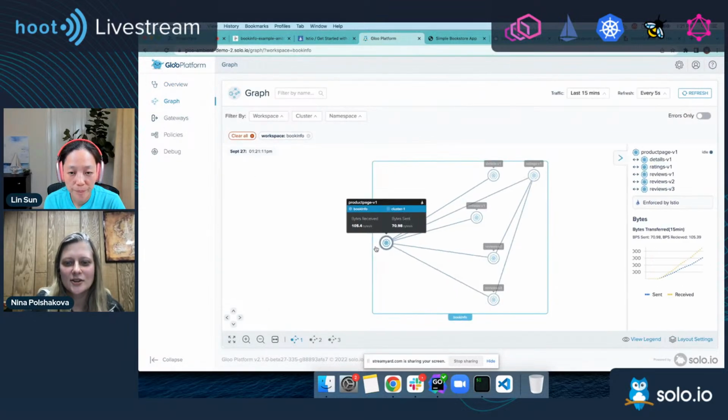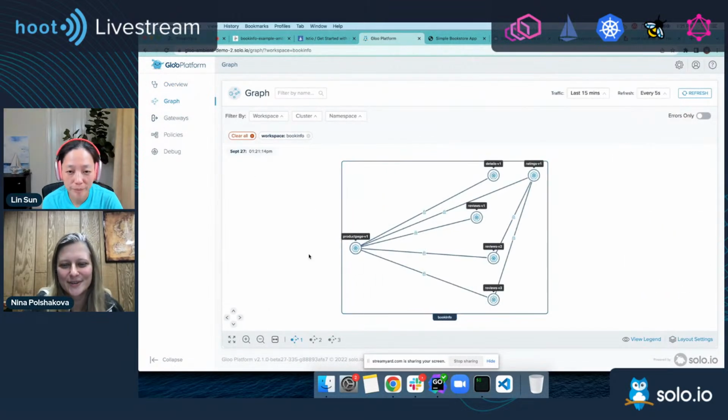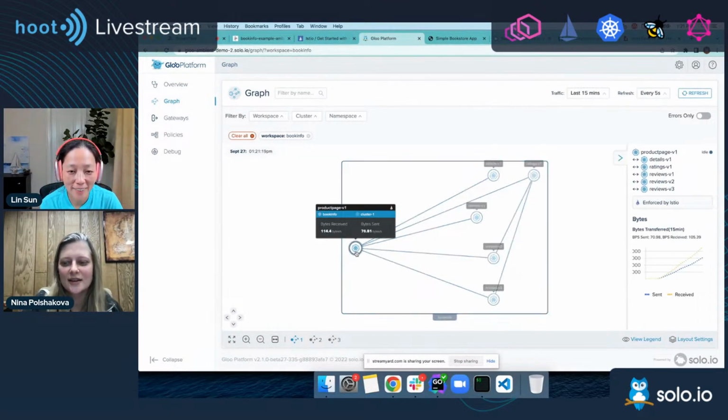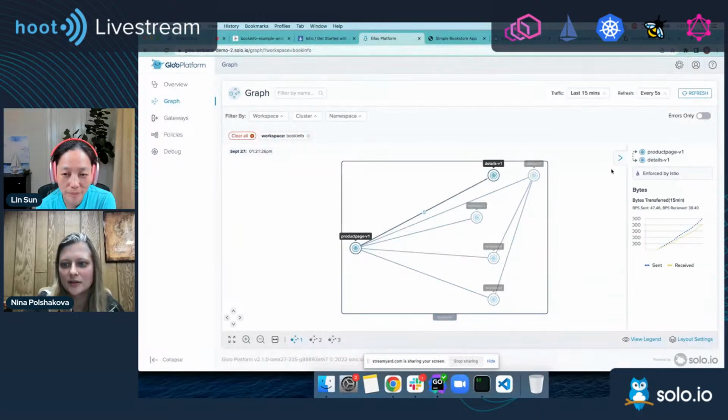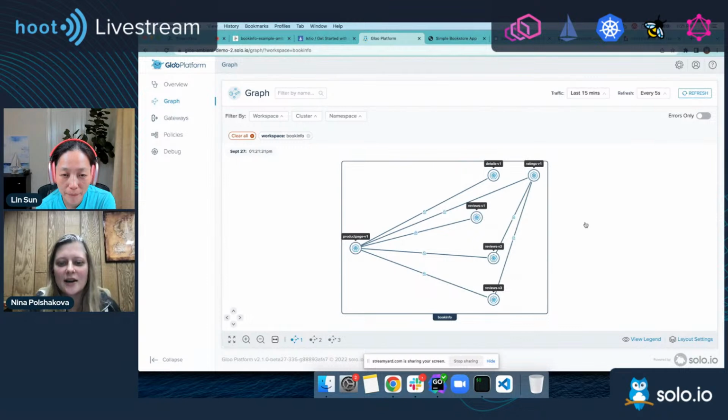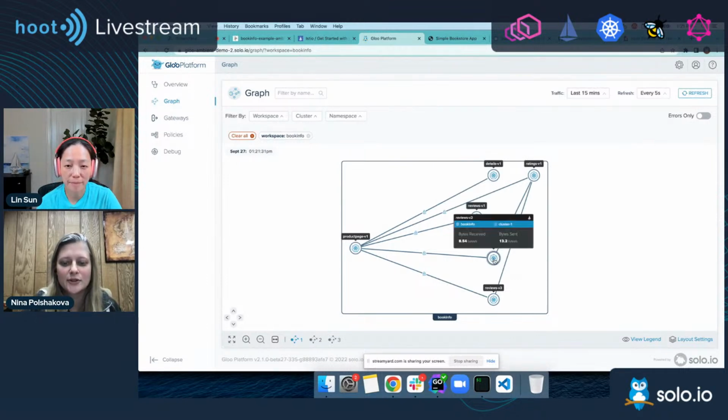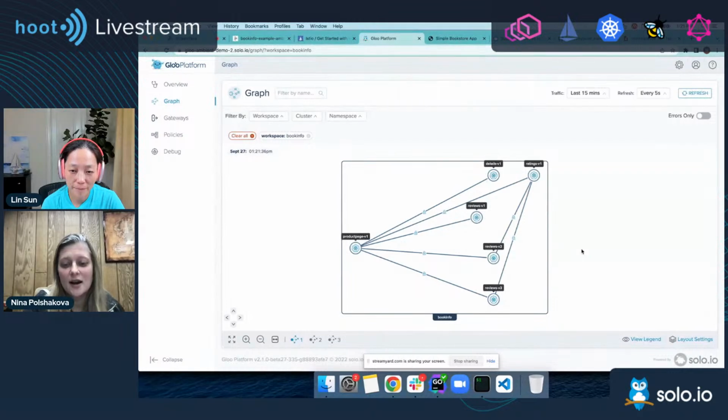So here's our little graph of the Bookinfo example. You can see that we actually have the TCP metrics for number of bytes sent, and everything is enforced by mTLS, which is what the little icon means here. In this example, we're going to have reviews v1, reviews v2, and reviews v3, which all share a service account.